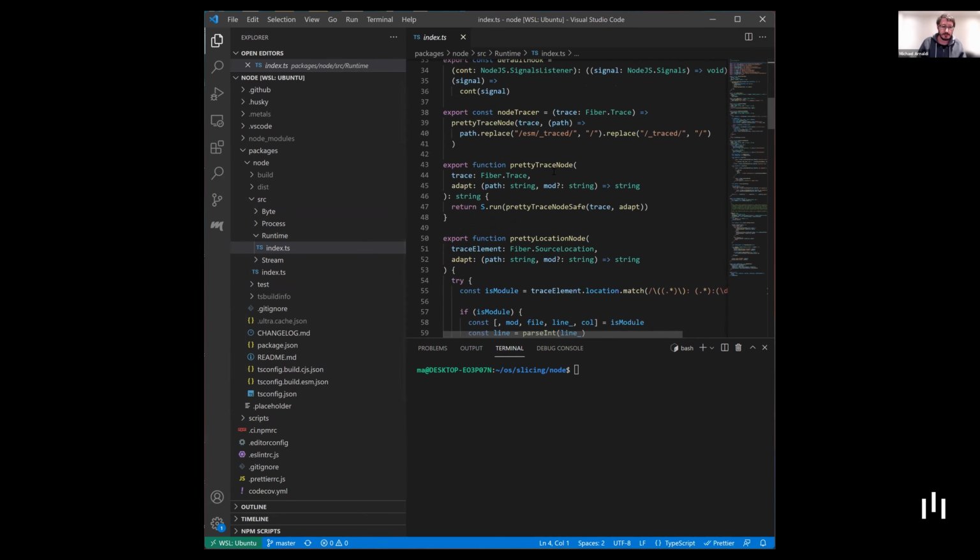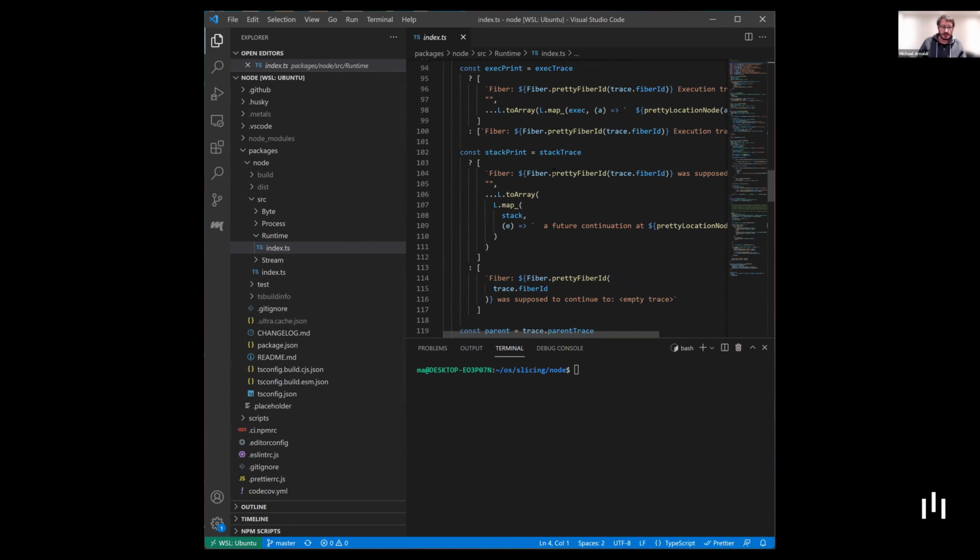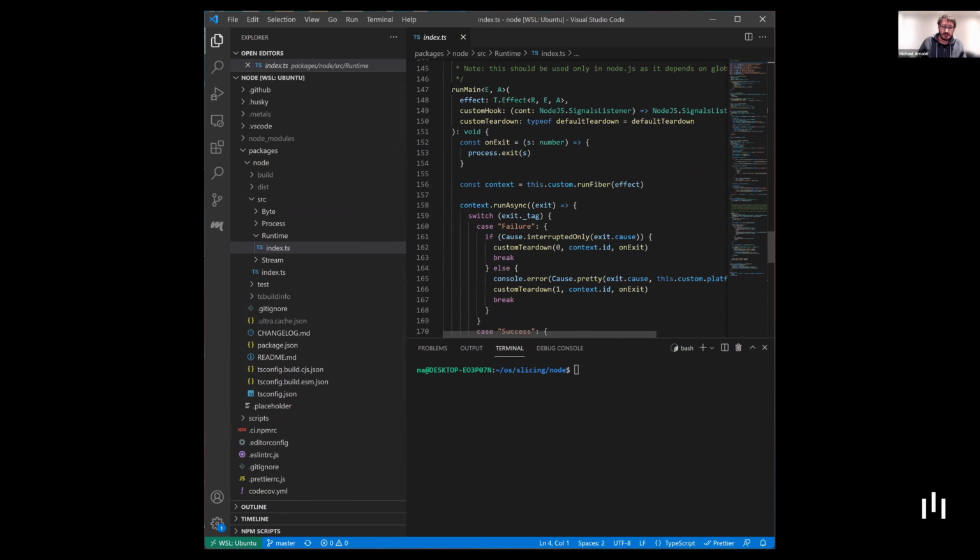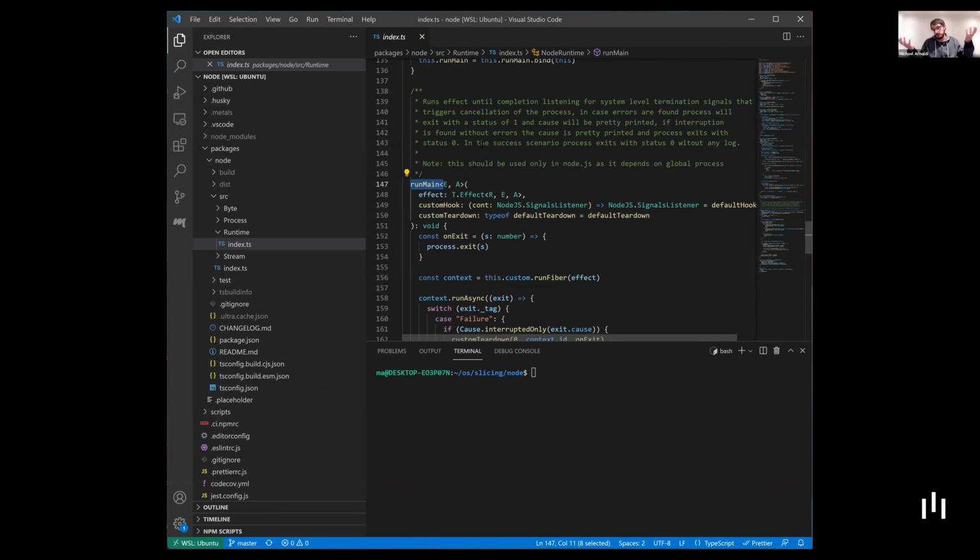The interesting part of the node package up to now has been the runtime. The runtime is a custom runtime that exposes a function runMain. The function runMain is supposed to be used, as you can guess, to execute the main function of a Node.js application. And why is that interesting? Because it binds onto the process signals. It handles teardown.